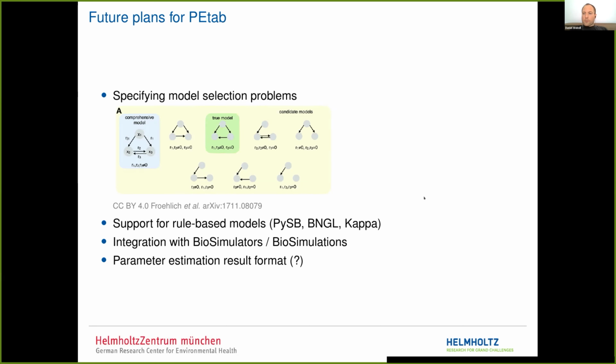Another point we would like to address. So far I mentioned that PEtab is built around an SBML model. This is often convenient because SBML is very well supported by many tools. Nevertheless, there are some applications where you might want to use different models. So we're drafting an extension to work with rule-based models, focusing probably on the BioNetGen language formats, potentially also PySB.